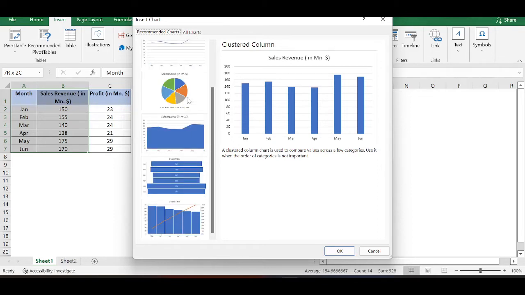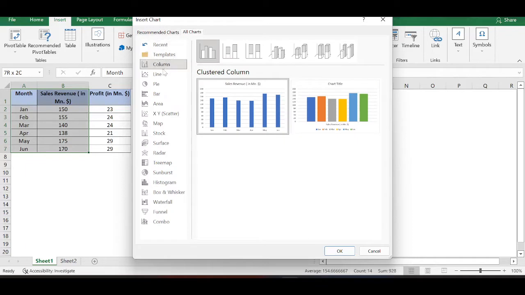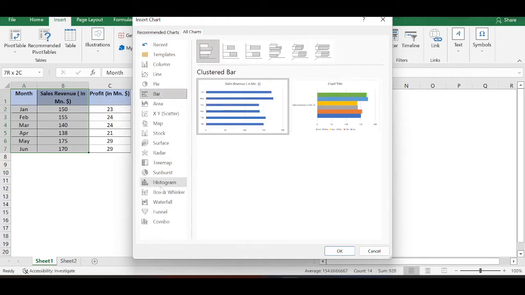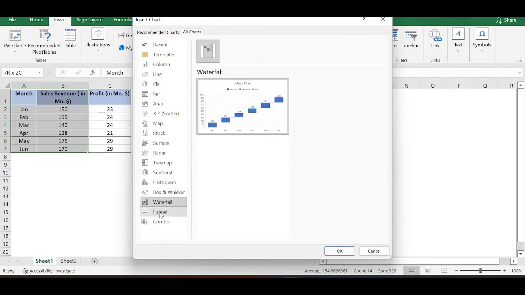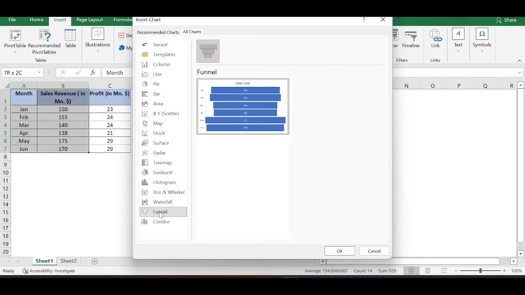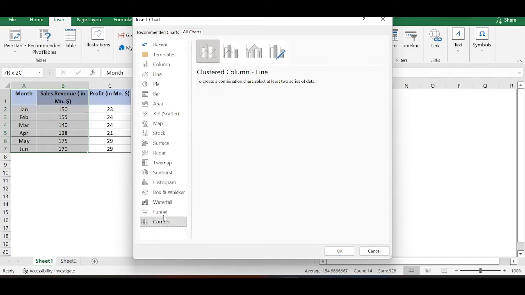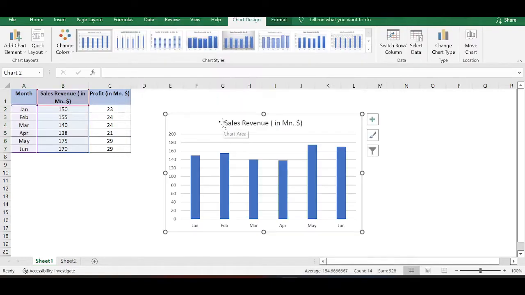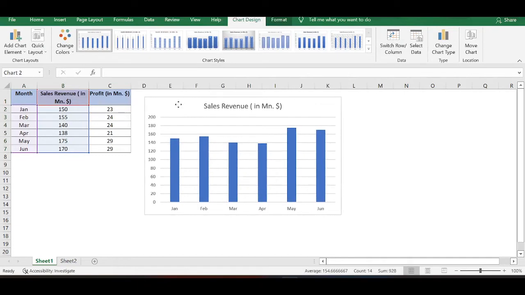If you want to see all the charts and then make a choice, you can do so. Go to all charts. Here you can see different charts and graphs available. The most commonly used charts are column charts, line charts, pie charts, bar charts, and in the data analysis world, waterfall chart and funnel chart are also used very frequently. If you have many KPIs, then you can use a combo chart as well. For now, let's go ahead and select a simple column chart. Hit OK. Here is our simple column chart.